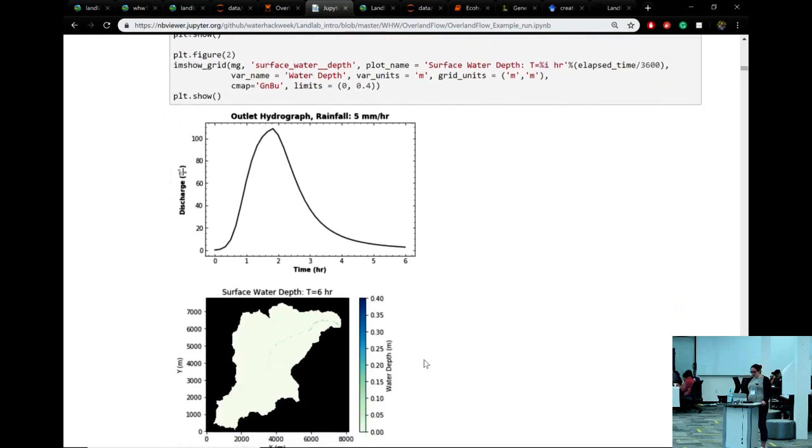And then we can also look at the surface water depth at the final time step. In this case, it's the surface water depth. It's not that high, like at all. I'm not sure how easy it is to see on the big screens. On the little screens, it's a bit easier to see that there's a little bit of water down the center of the catchment.